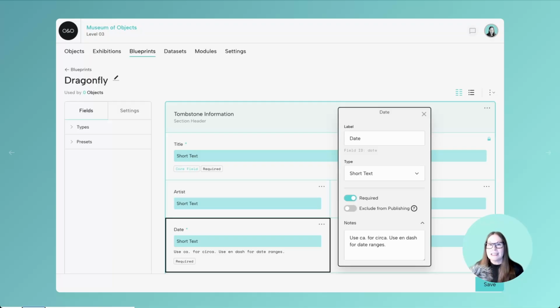And here I actually got started with the exhibition template. And so that automatically came with fields for tombstone information and for label text. And then from there, I just rearranged, renamed, and added what I needed. So you can see here for our date field, I've added a data entry note. So you just sort of set up the exhibition fields that you need for your project. For a closer look at blueprints, we will link to our blueprints video in the description.